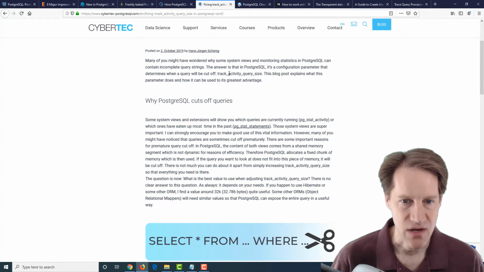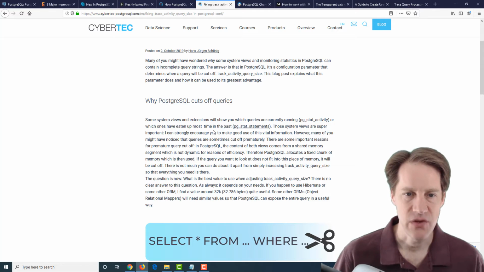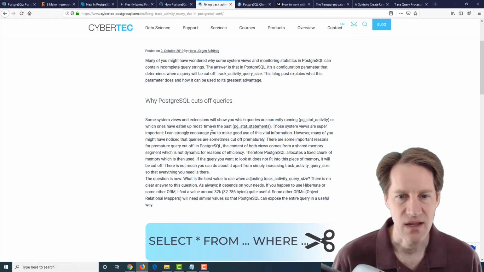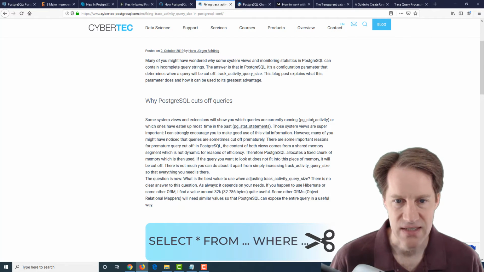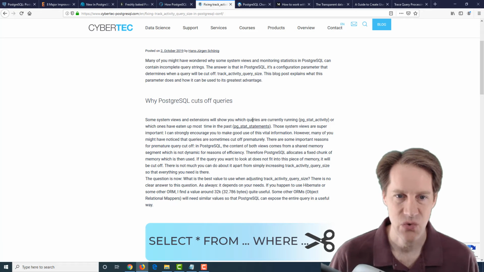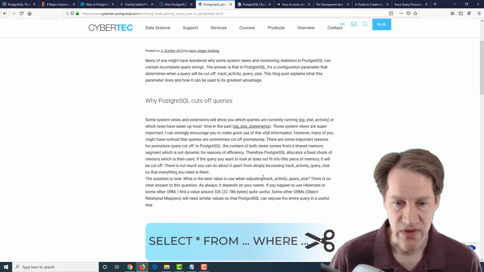So they're talking about an issue where in some of the system views, if you have very long queries, some of these system views tell you what query is running for a particular activity, like pg_stat_activity or pg_stat_statements, sometimes those queries get cut off. And how you can prevent that is to modify the track_activity_query_size.